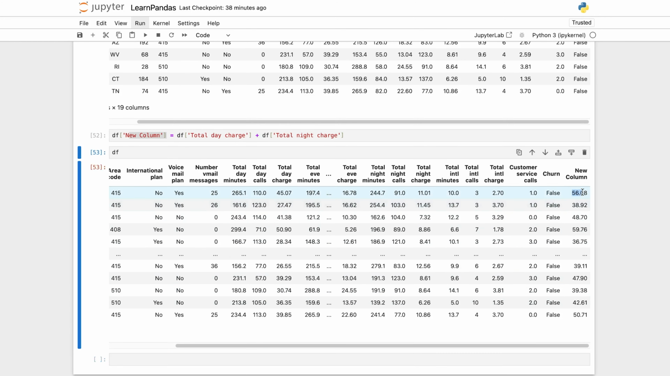So this 56 is the sum of total day charge plus total night charge. Total day charge is 45.07, plus total night charge, which is 11.01, which is equal to 56.08, right? So that's how this new column has been updated.